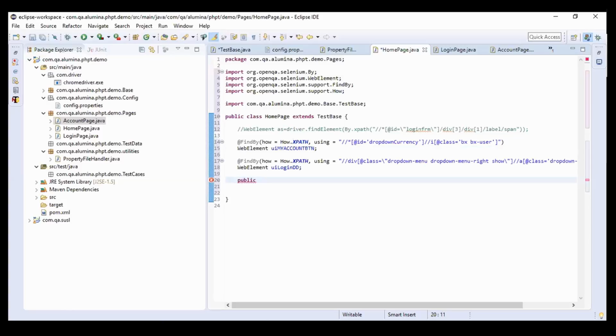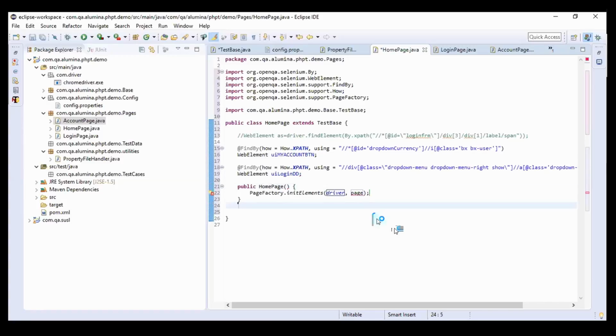And the constructor. Within this constructor, we will use the inbuilt method called PageFactory.initElements. This is the way to initialize the driver in the page object model. We have to pass two values: one value is the driver, and the other is the page. Normally, I use the same page, so I replace the name with this.